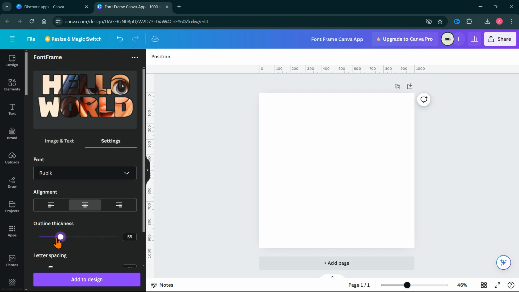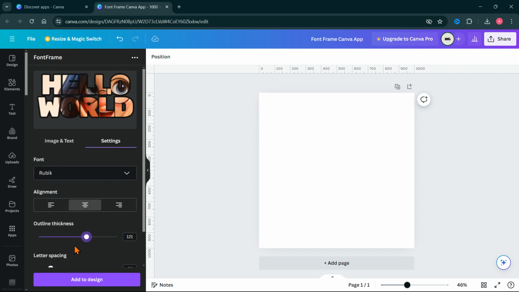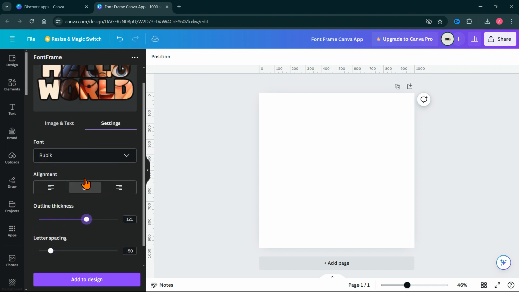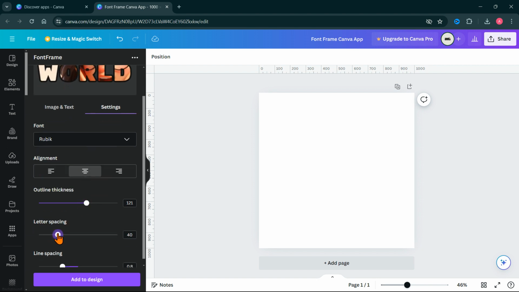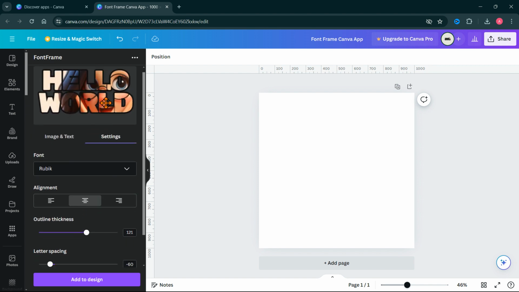Okay, now you can see the thickness of the outline. Can you see that? The only setback of this app is it doesn't allow you to change the outline color. It's only black. There's nothing else you can change. You are allowed to change the letter spacing, each and every word spacing. I'm going to try that. Okay. It allows you to change the line spacing. Okay. Now you can see the spacing.